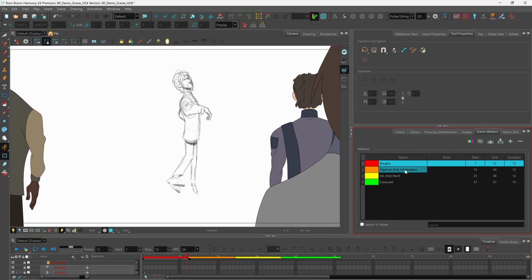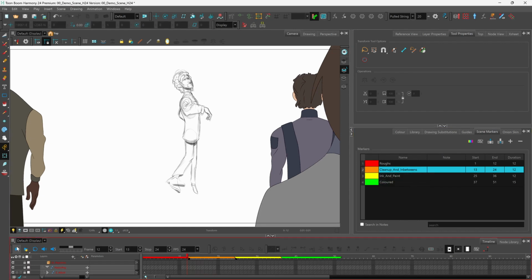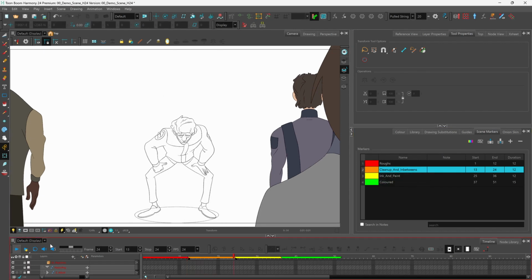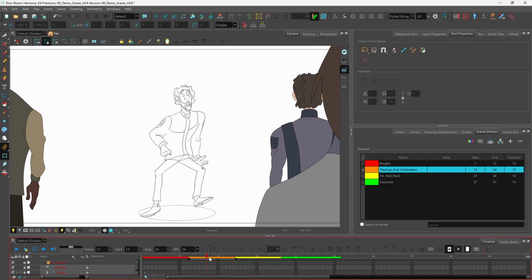The next step will be your cleanup and in-betweening. Select my cleanup and in-betweens from my scene markers, and I can play that back to see that animation.